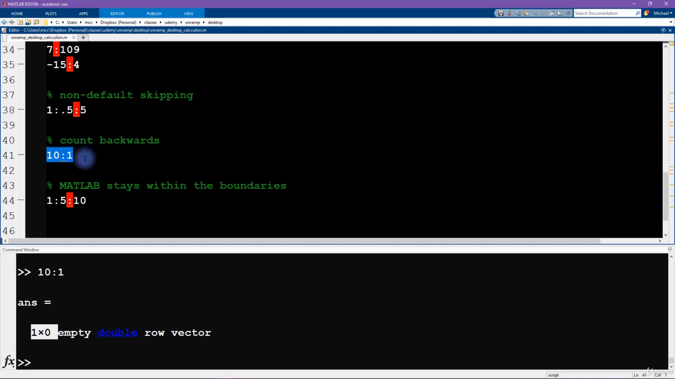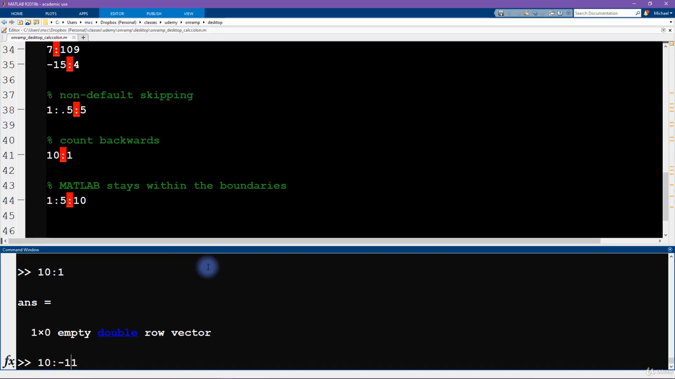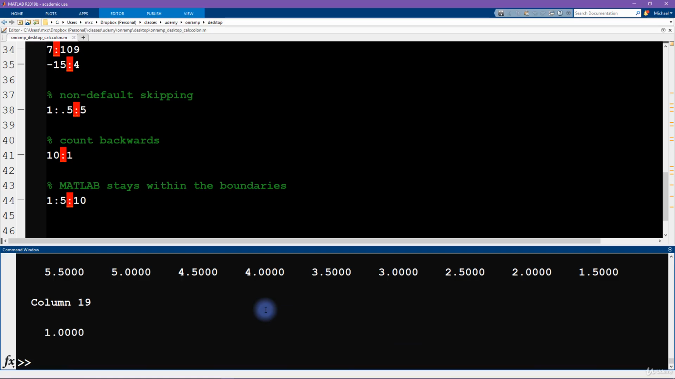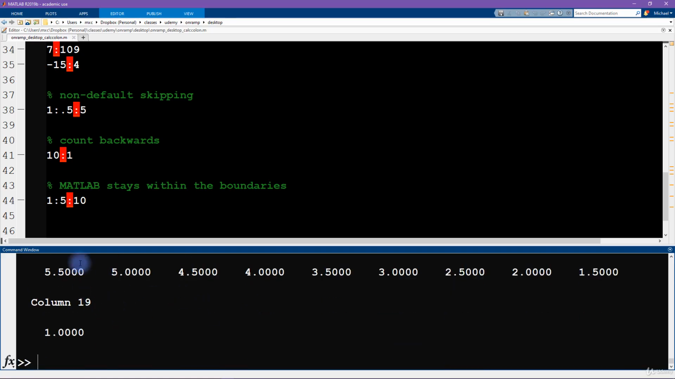Okay, so instead, what you need to do to count backwards is use this format and tell MATLAB to skip by -1. So we can write this as 10 colon -1 colon 1. And then we get the desired outcome, 10 in integers all the way down to 1. And of course, you can count downwards in steps of -0.5 if your countdown is in half steps or something.